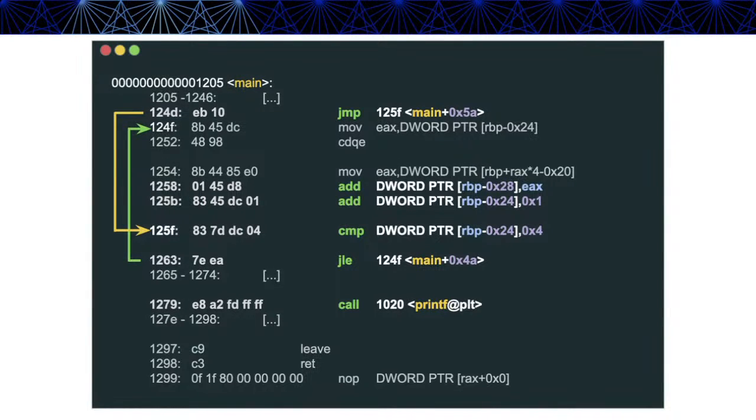Yeah, cool. So I just added some arrows here. This will represent the overall instruction flow. The yellow here represents an unconditional jump flow. It would jump straight from the instruction prepended with 124D, which is the address, and it will jump down to 125F. So that jump instruction goes down to the comparison instruction.